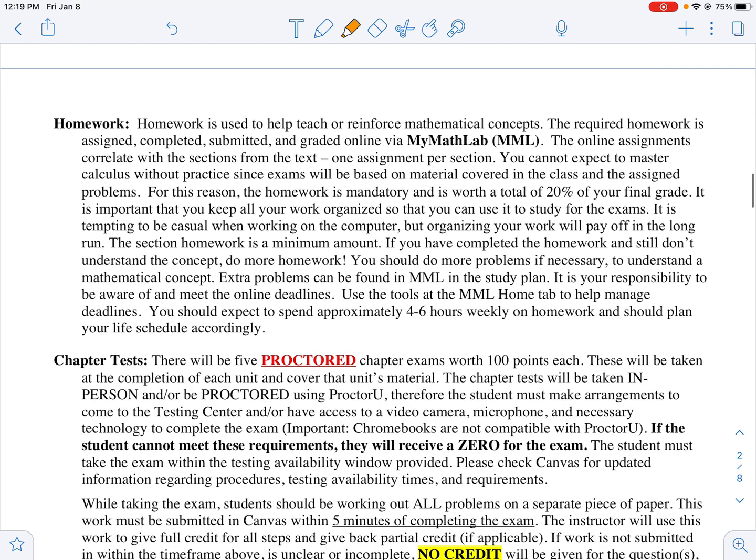Now, a second thing that is required for this class is homework. Homework is useful to help make sure that you're understanding the information. You're required to do homework and submit it through MyMathLab. For each section that we cover in class or in the videos, you'll have a homework that corresponds with that section. You cannot expect to master math without practicing.